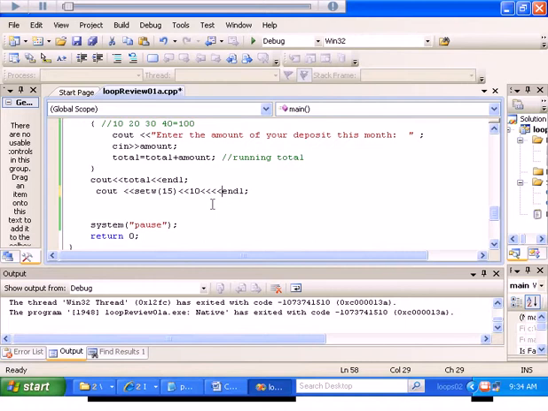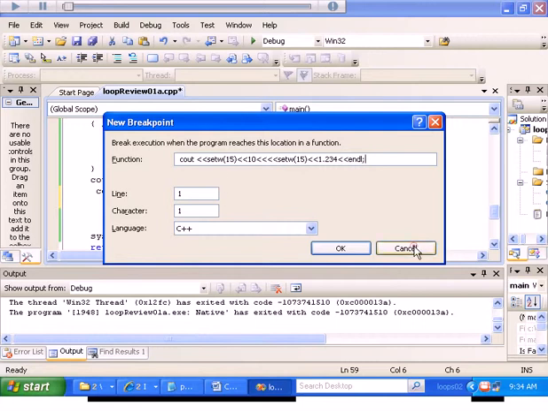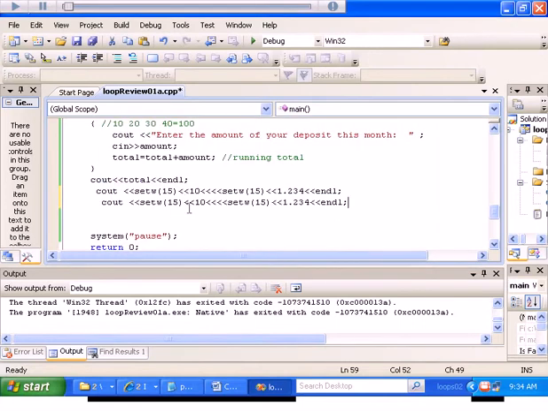Let's do another setW here. I'll say setW15 of 1.234, and then an endl. Let me copy that line. I'll paste this down again. Let's change up these lines a little bit.